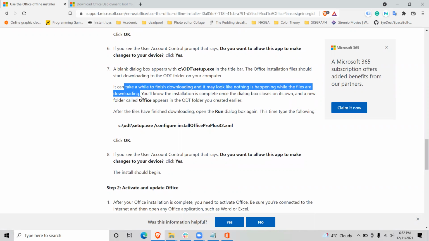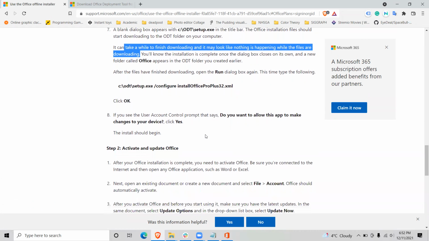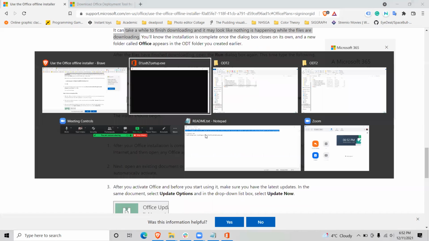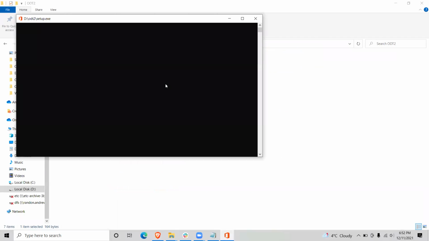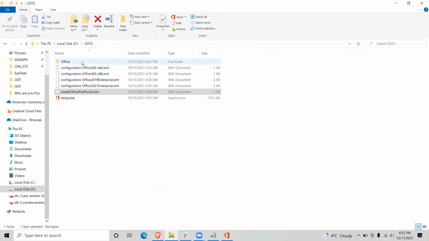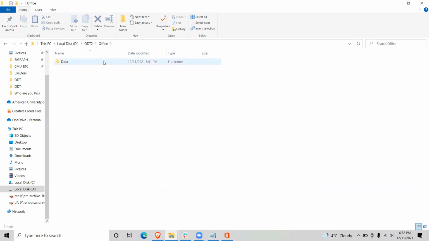When it's done, it will close the dialog and create a folder called Office. And when you install it, you just run setup with configure and install whatever you want to install. As you can see, it's downloading Office here. This is still open because it's not done. It's creating it, and it's going through all of that.